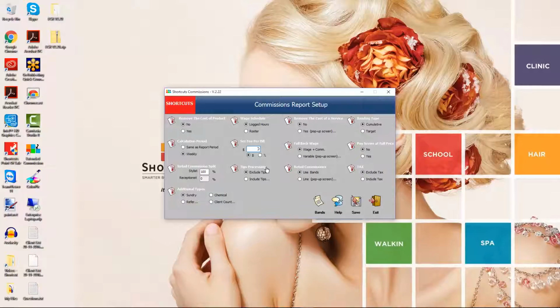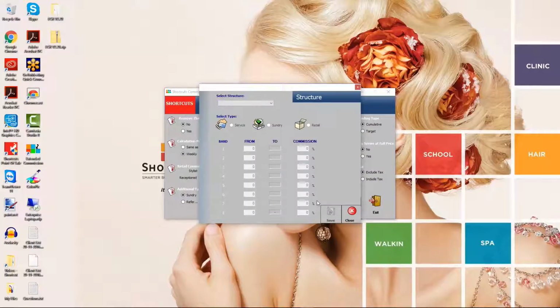First, select Bands. Here you can specify different commission bands for services, sundry items, and retail sales. To set this up, select the relevant commission schedule from the drop-down list. Then select Service, Sundry, or Retail.